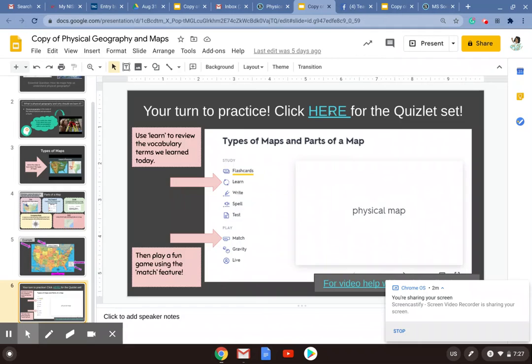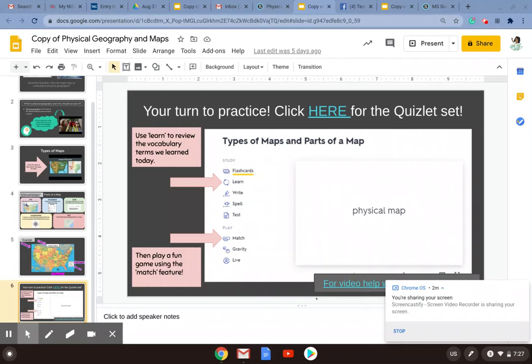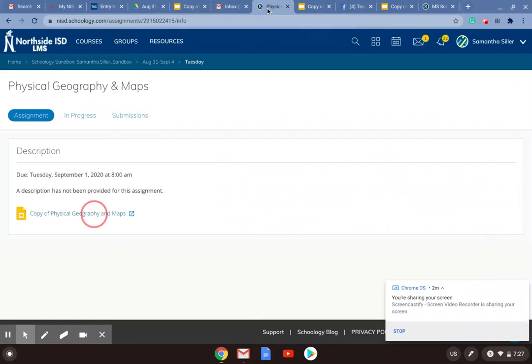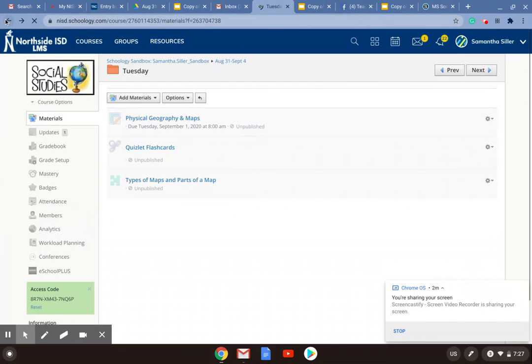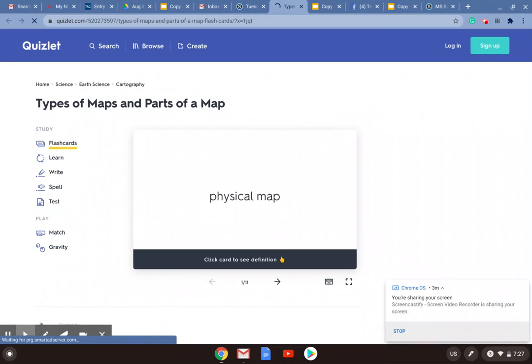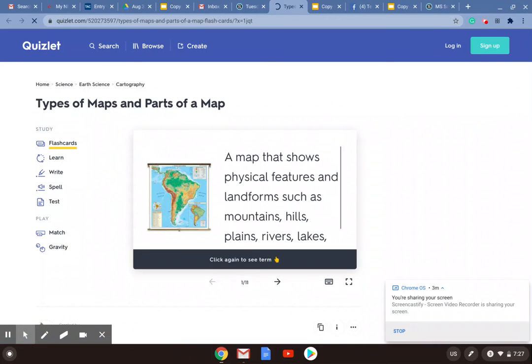So you're going to click here for the Quizlet Sept. You're going to click on that link and it'll take you to where you need to go. Then you're going to go back. And then you have the Quizlet flashcards in case. That'll take you here to types of maps and parts of a map.